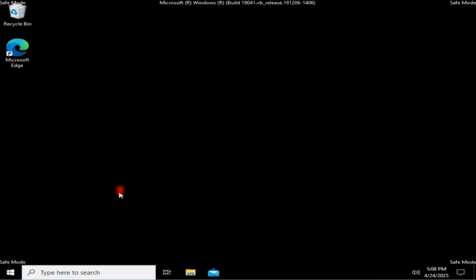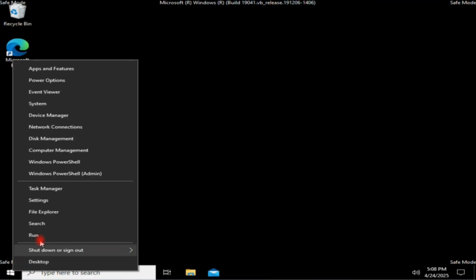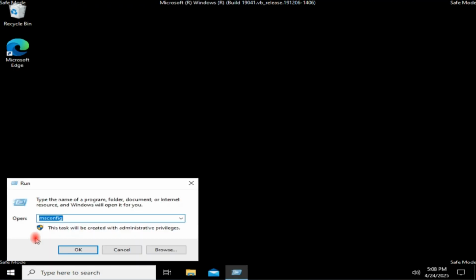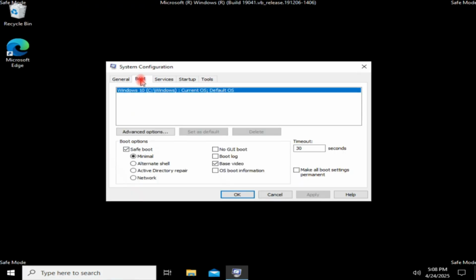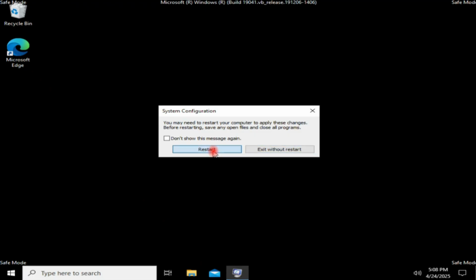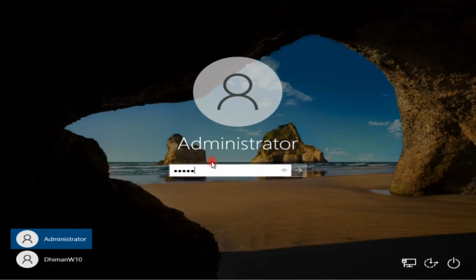After that, right click the Start button and click Run, and type msconfig again and click the OK button. Then click the Boot option and uncheck the Safe boot option. Click Apply, and then click the OK button. Restart your Windows and log in again.